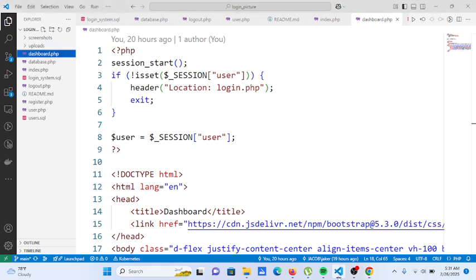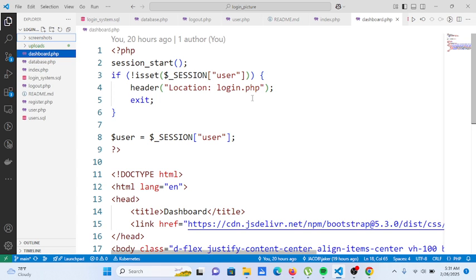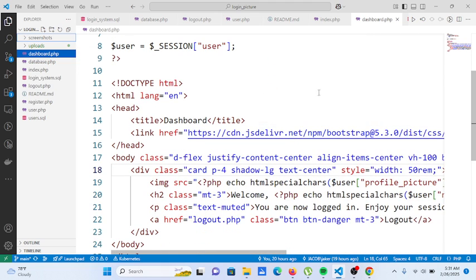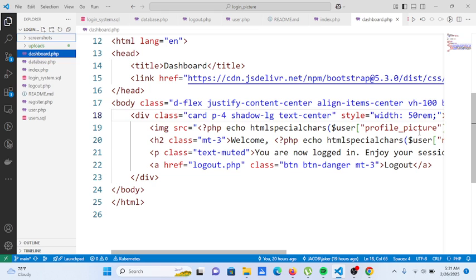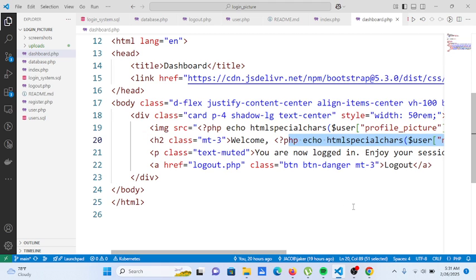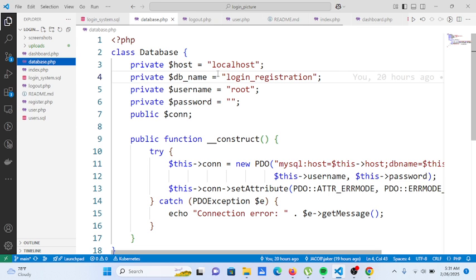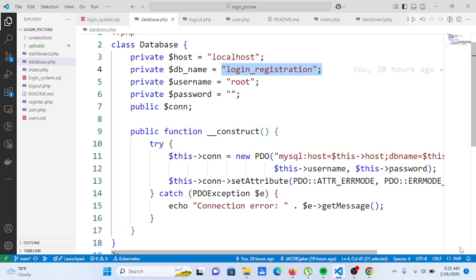Now let us go with the code. So we have several screenshots here, and then the dashboard first. Okay, sessions. We have here this line of code that will display the picture and welcome the name of the user. I'm using Bootstrap for the logout. For our database, the name of our database is login underscore registration, localhost. We have here the connection.